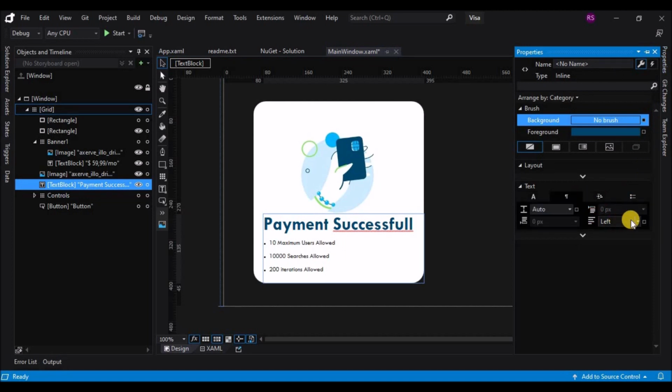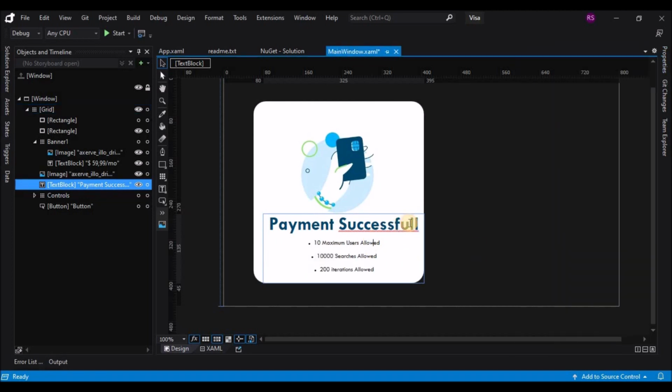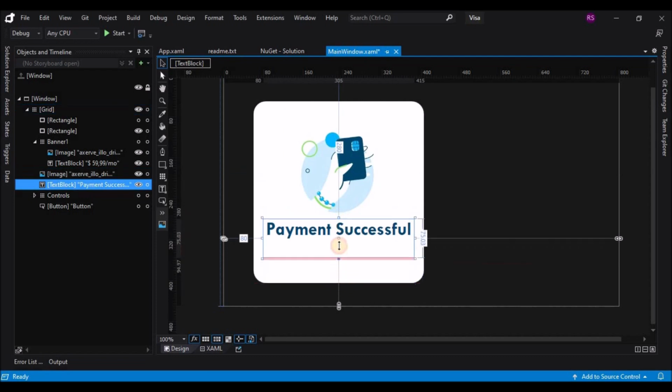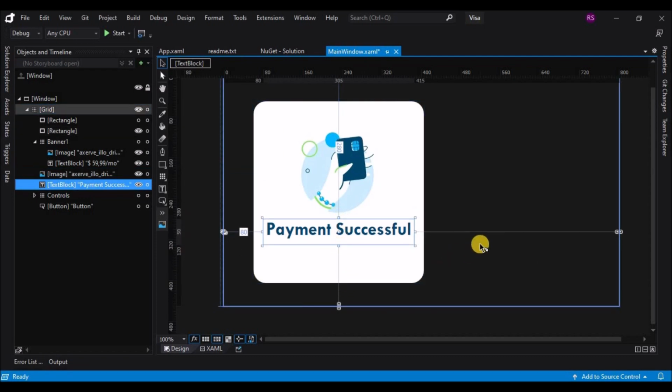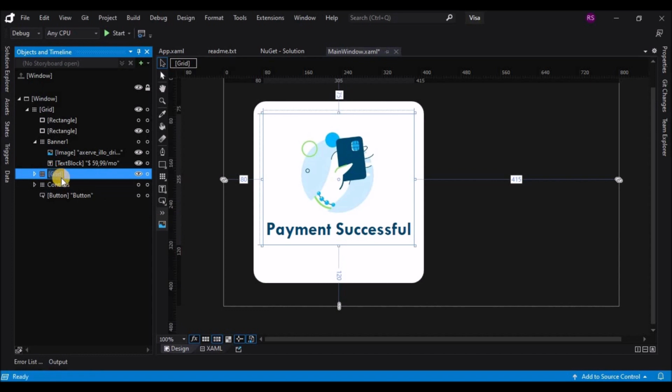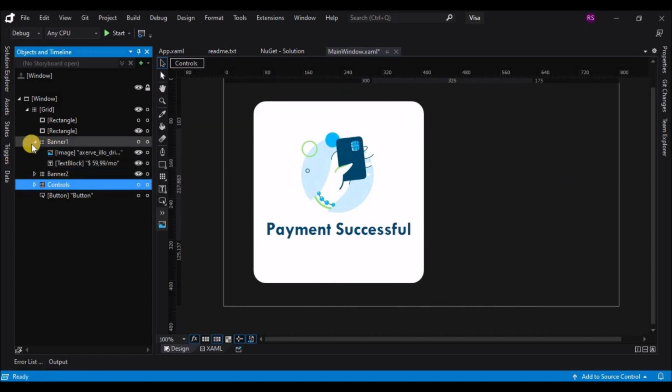Let's align it to center. Okay, yeah, so let's get rid of the text that is there below, and now let's resize the text block. So this is the final screen, and also let's select the image and the text block and group it into a grid and rename it as banner 2. Now all our controls are ready. Let's make them visible.